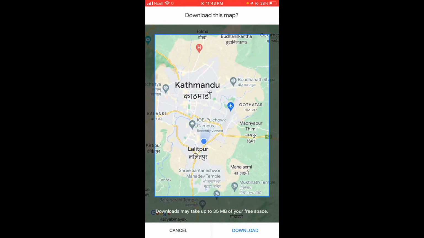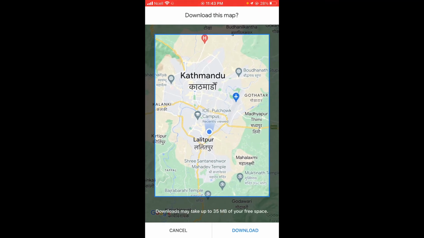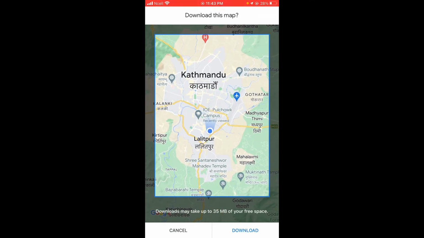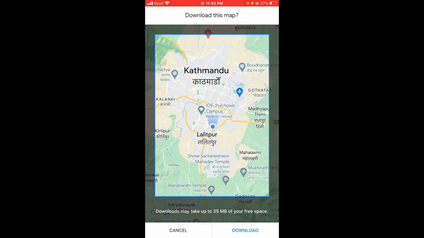Now when you select this part, when you select the part of Kathmandu, every place of the Kathmandu is being downloaded. No matter where the place is, no matter what place you are in or what place in Kathmandu you want to search, when you download this part, whatever is in between or inside this map, it will be downloaded. Now to download, tap on the download which is on the bottom right side.